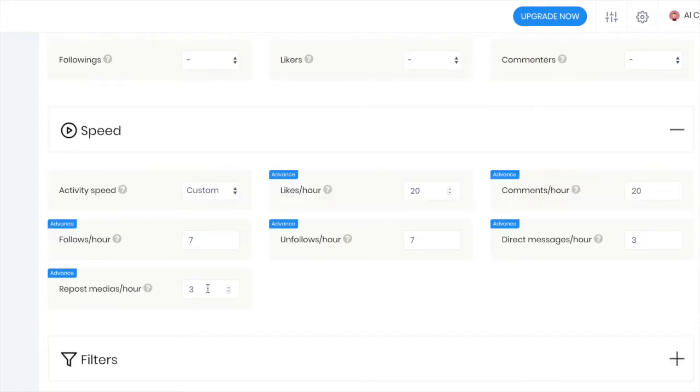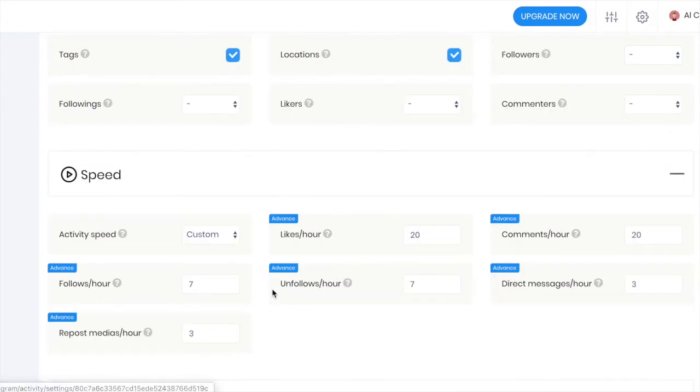With reposting, the healthiest amount for your account wouldn't be any more than 3. I wouldn't repost any more than 3 pictures a day. This is for a couple of reasons. 1, it just looks spammy, and 2, you'll get more likes and comments on each photo.